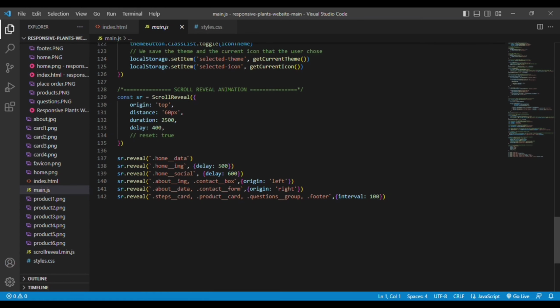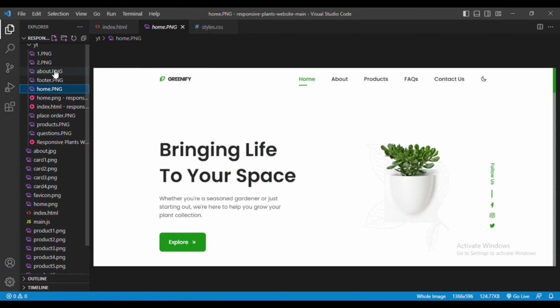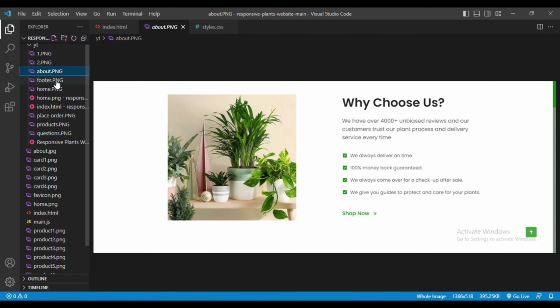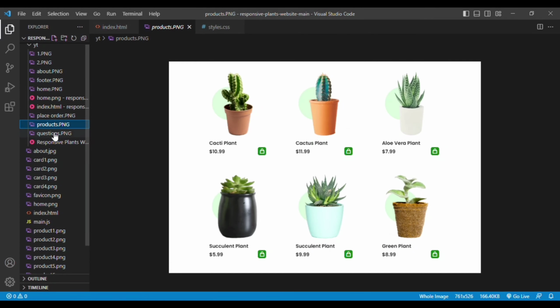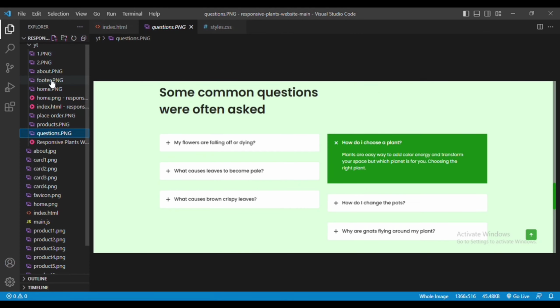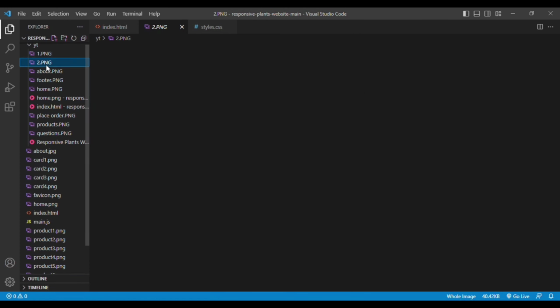And I'll show you the images. This is the home section. This is the about section. Then we have the place order, then products, then questions, footer section. You can see the entire website here. Here's the first, second. Definitely try to make this website.